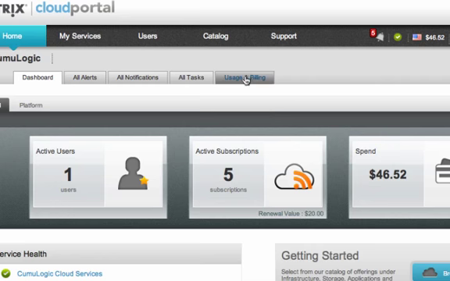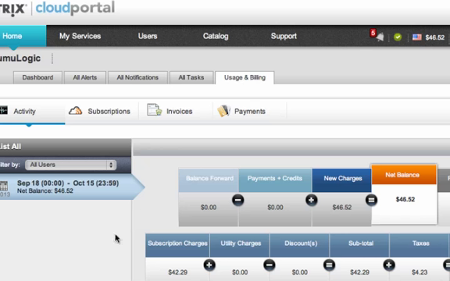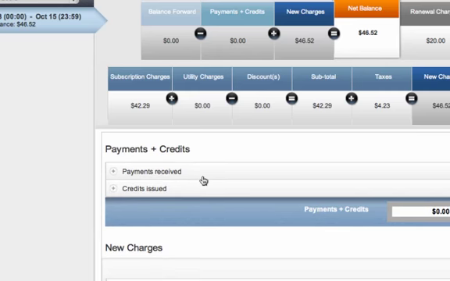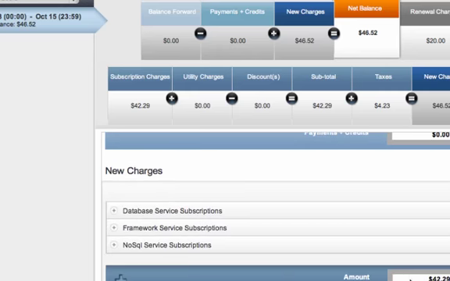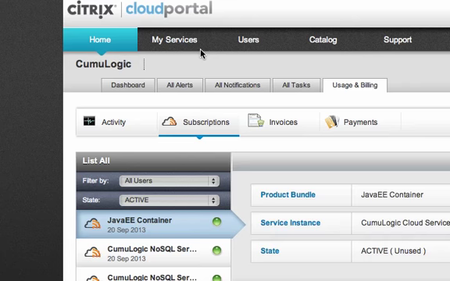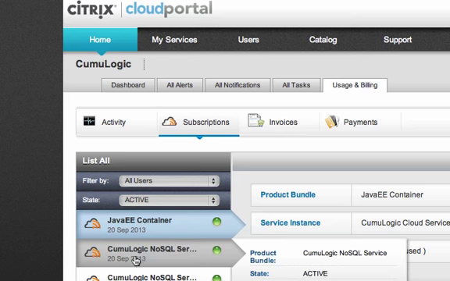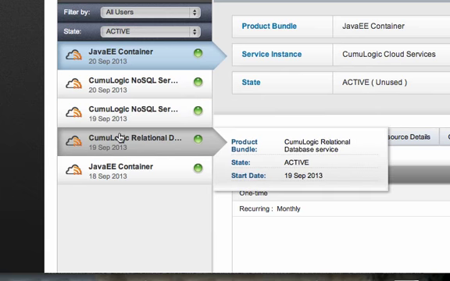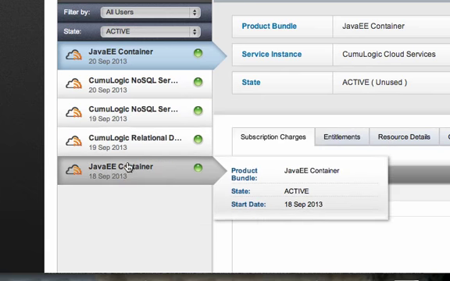let's take a look at usage and billing. If you look at the usage here, this is my current activity. As we see, the more services I use, the more charges it shows me here on a monthly basis, because those services are configured to be charged on monthly basis. And these are my subscriptions. So we just signed up for Java EE container. We just launched a NoSQL container, and these are my previous services that we launched before the demo.